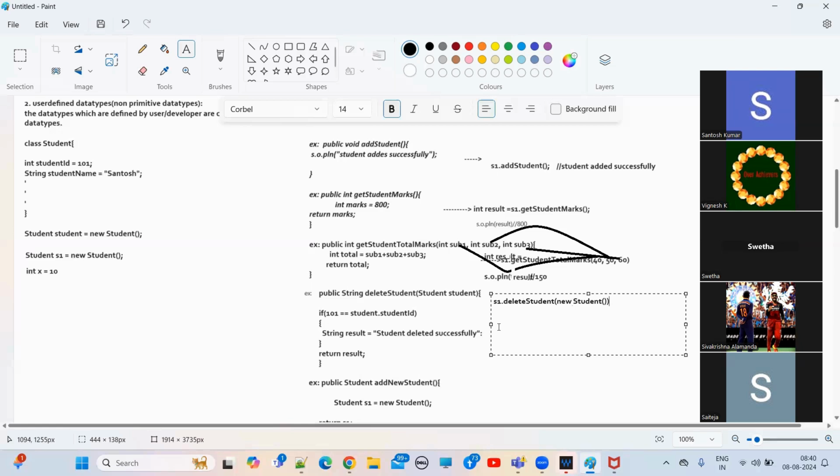Just to complete this deleteStudent method, I need one object. I don't want to use that object further. Just to complete that method, I don't need to create a named object. I can create one anonymous object also. So here, what I'm doing is passing a new Student.